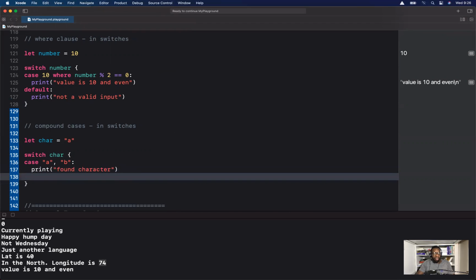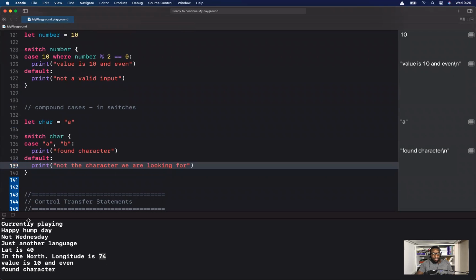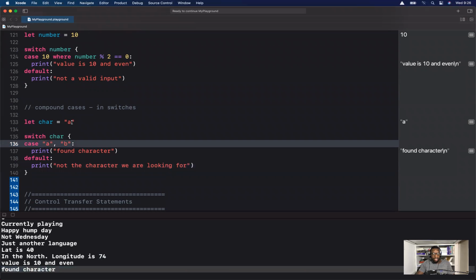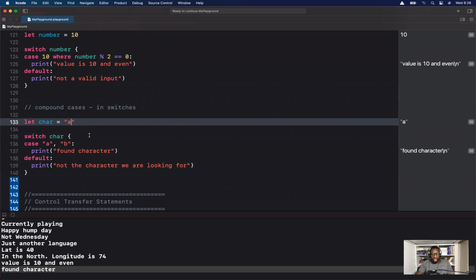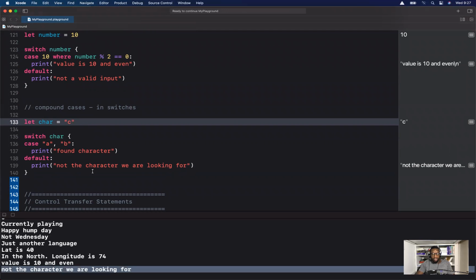We need to exhaust this switch statement by having a default. And I'll say not the character we are looking for. And I will go ahead and run. So here it says found character because the character is A or B. I could have a character C. In that case, it's not the character we're looking for.